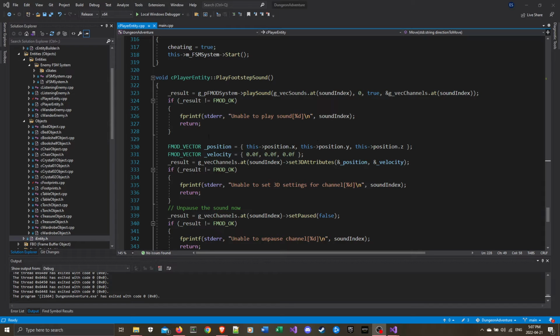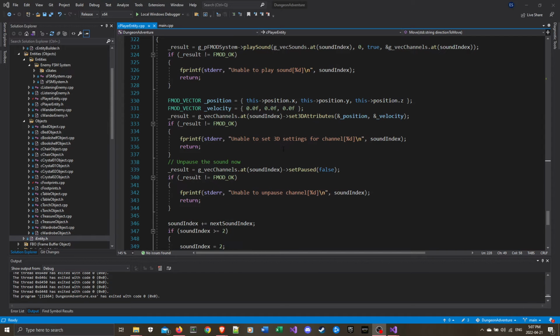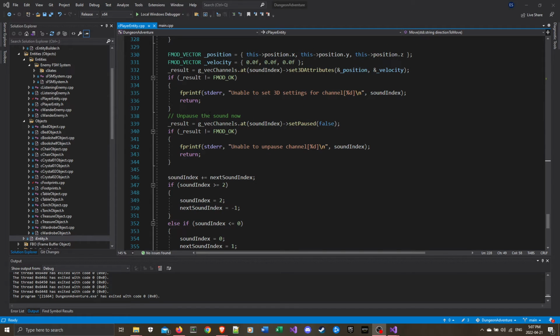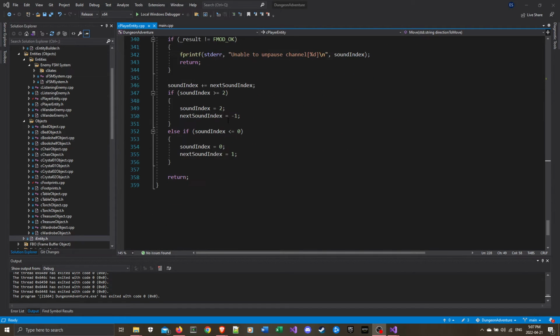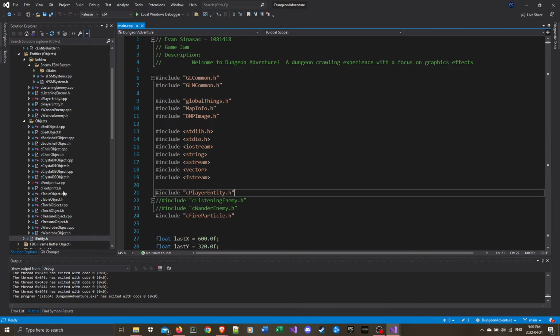And when we play footstep sound, we call the FMOD system to play the sound at the current sound index at the player's position. Then we unpause it, and then we increase the sound index. If it's greater than or equal to 2, then we set it to 2 and set next sound to -1. And if it's less than or equal to 0, we set the sound index to 0. Yeah, simple, basic logic for that.